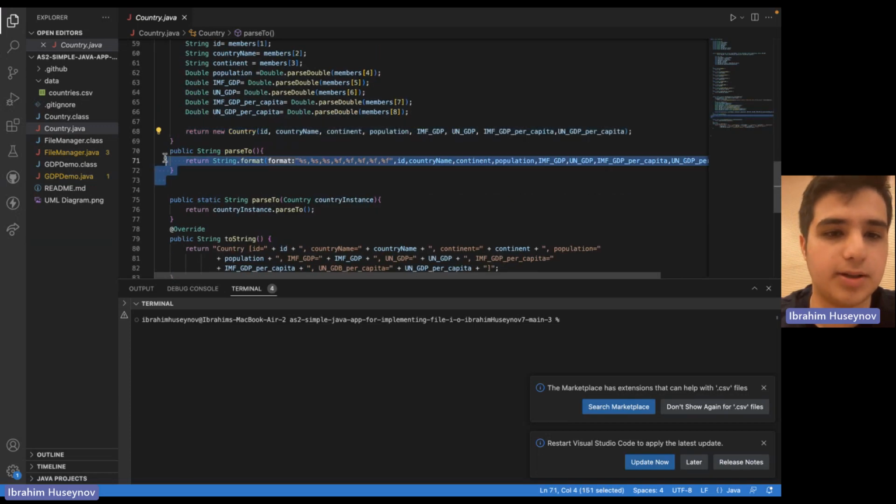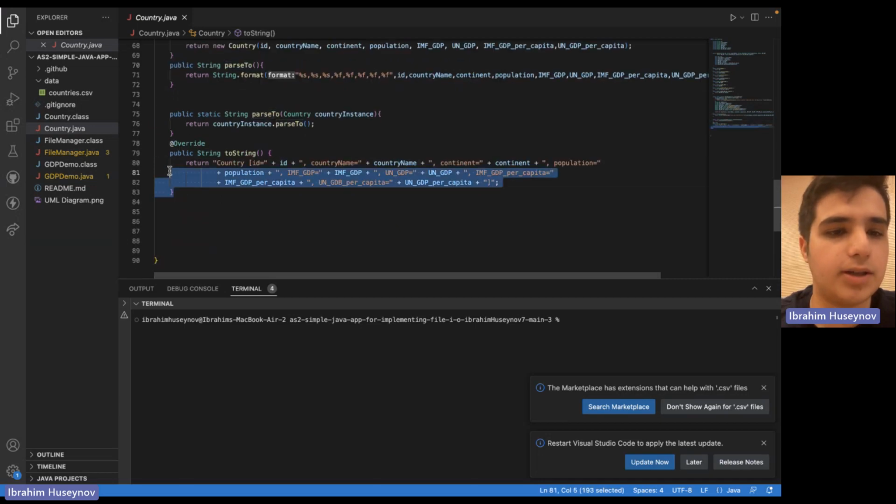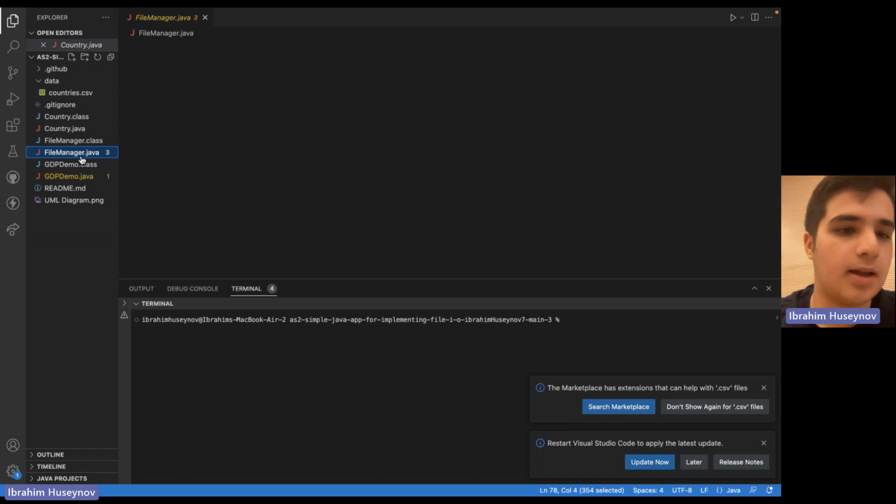Then we have the parseTo method. Basically, it returns a string in this format, with fields separated by commas. Then we have another static method, which is parse2. It takes a country instance and it returns Countries.parse2. It's the same parse2 that we created before. Then we have one overridden method, which is toString.